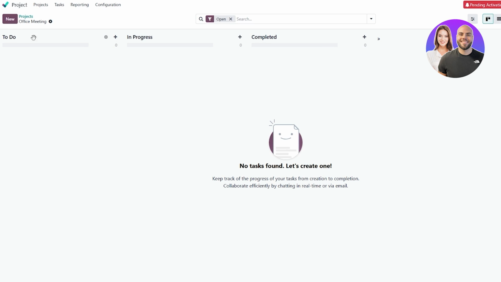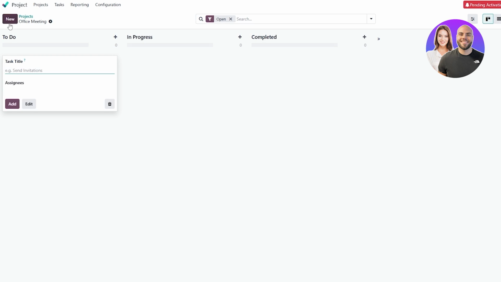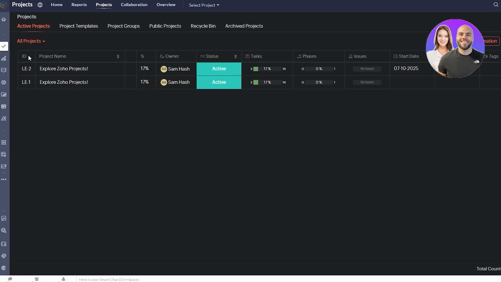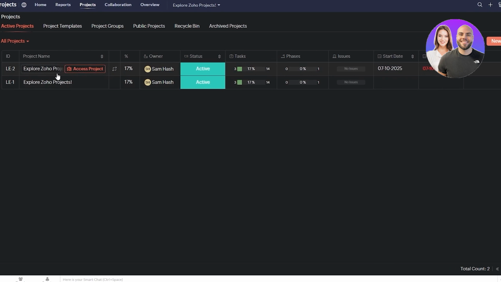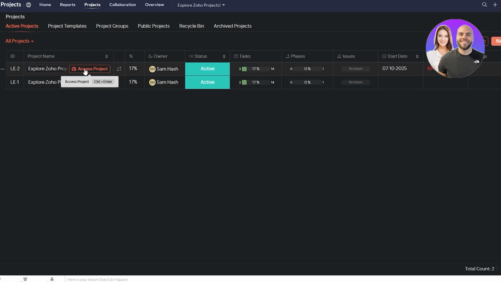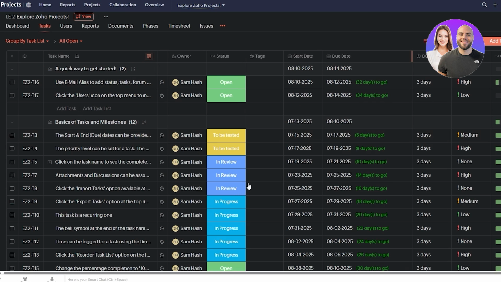And within the stages, you can add tasks. So for example, if I click on new button over here, it's going to create a task over here. I can add whatever tasks I want. I can add assignees, and then I can add other info. Same thing over here. I have a project. If I want to create a new project, that's where you can create a new project. When you create a project and you access it, all you got to do is click on the access project over here, hover over it, and it'll allow you to access that project. And within that project, this is how it looks.